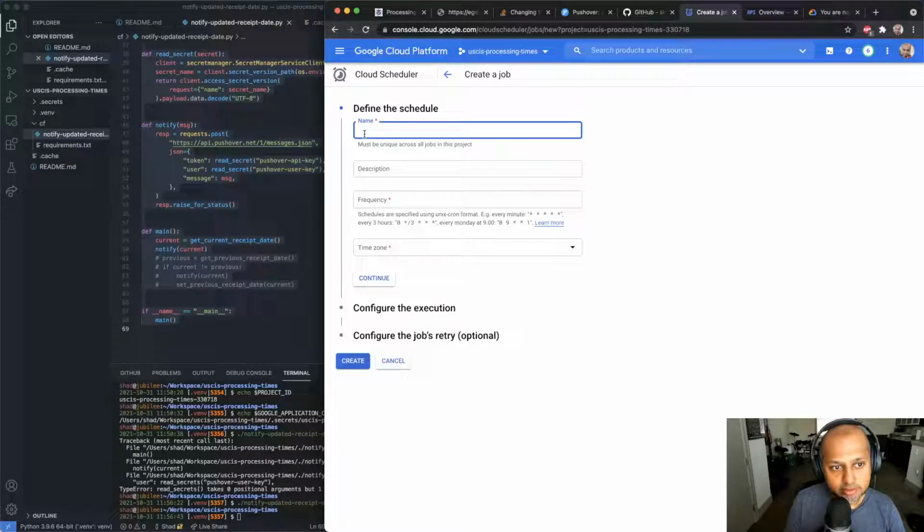Okay, so now we need to define our schedule. I'm thinking 10 a.m. is a good time to notify me. So let's name it trigger USCIS notification script, notification Cloud Function.